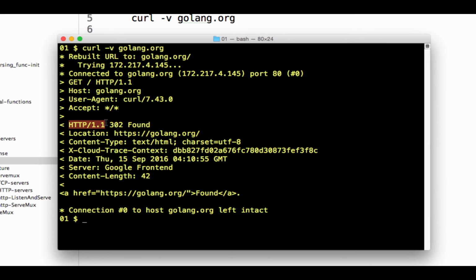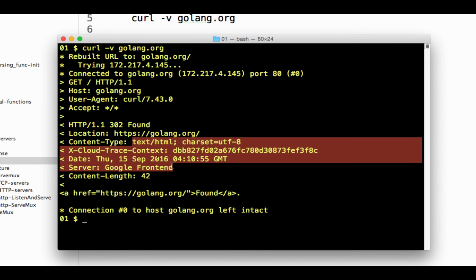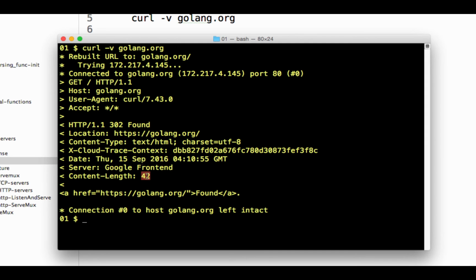And then here is the response. So here's the response header. This is the request line. This is the status line. HTTP 1.1, 302, that's the status code. And Found, right? Location, golang.org, type, text HTML, right? And so it's sending it back to my browser. And then my browser will be like, okay, this is text HTML, I'm going to display it. And server, Google front end, content length 42, and then done.